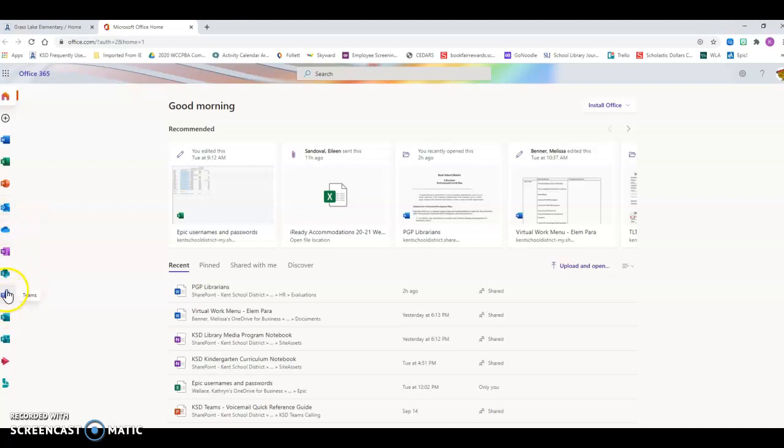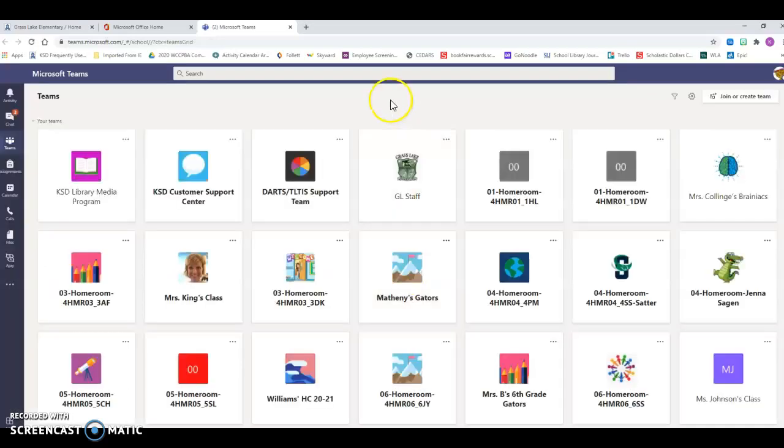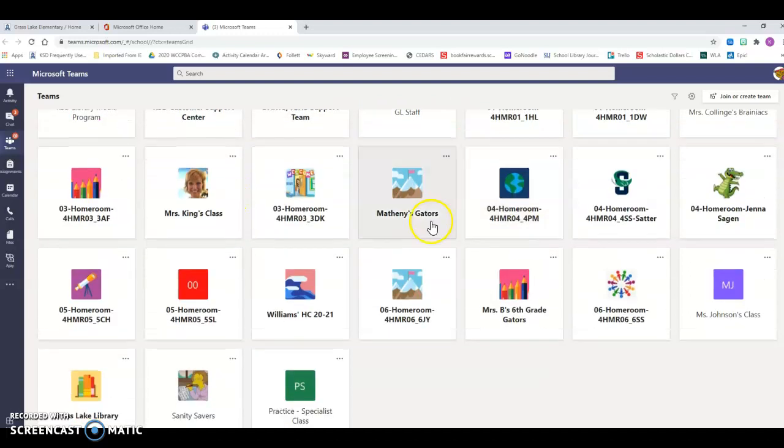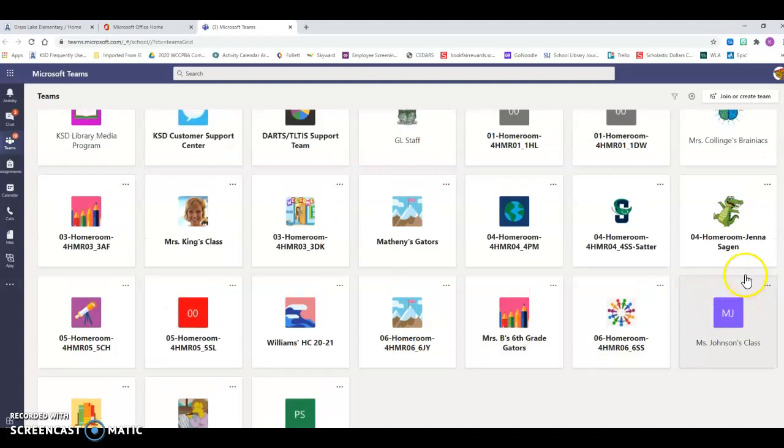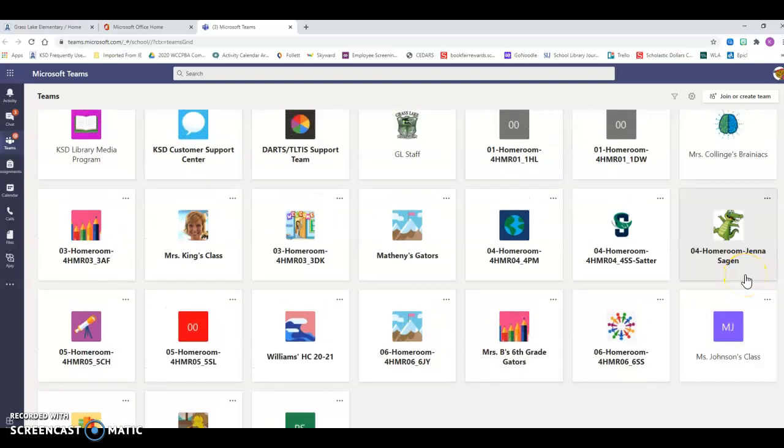You can also click here on Teams, which is the little purple icon with the T in it. That will open up your Teams, and you will be able to see where all of your meetings are taking place for online. You can see I have a lot of Teams here. I'm a member of all of our homeroom teams, so you may be able to see your classroom here. And this is where your meetings will take place.